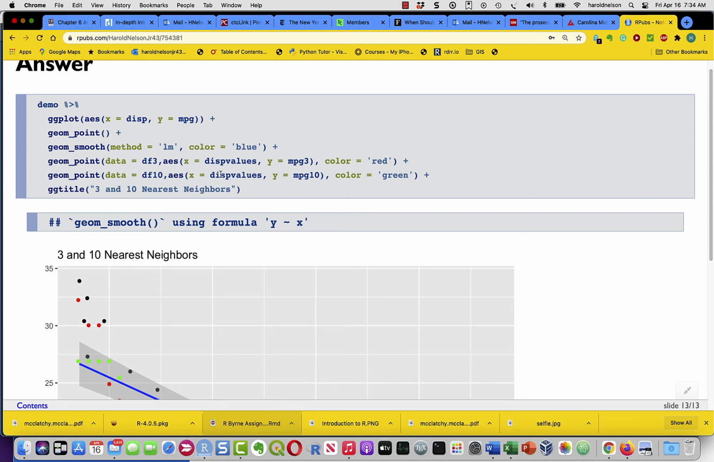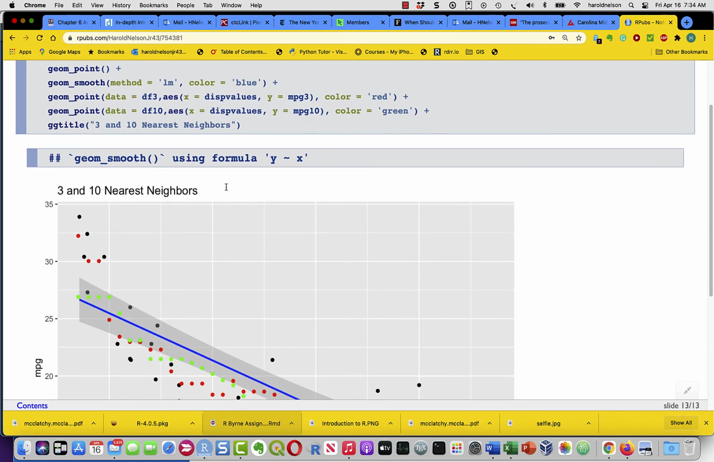And to get the values with k equal 10, I need another geom_point, but this time I have to use a different data frame, DF10, and what you'd expect, Y is MPG10, color is green. And then I added a title, ggtitle, 3 and 10 nearest neighbors. So what do we see?